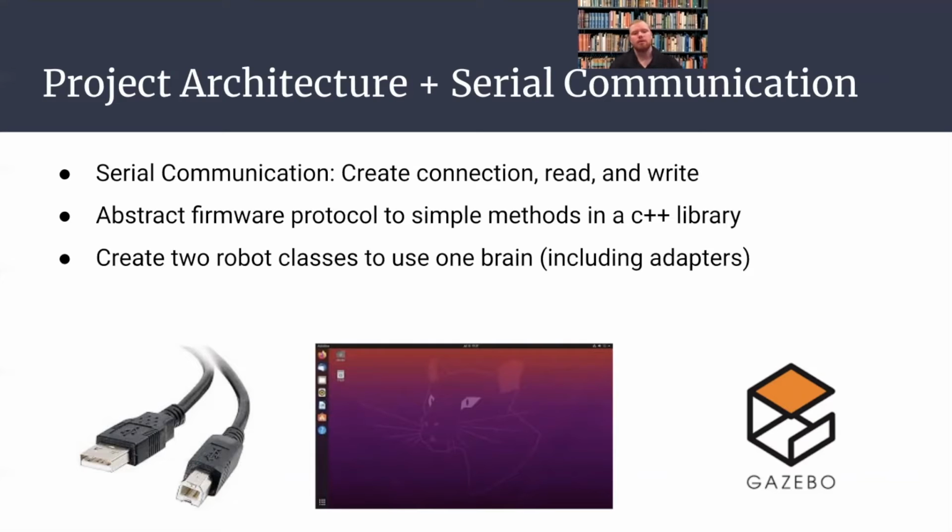Lastly, we used Professor Tuck's lecture demo of creating basically two robot classes that would work with the same brain. This included adaptations for differences between the sim and the physical robot, things like the values from the line sensor to differences in values used for controlling the motors and things like that.